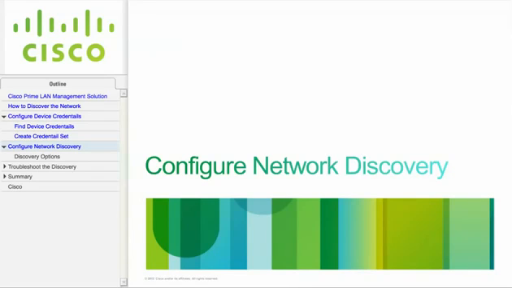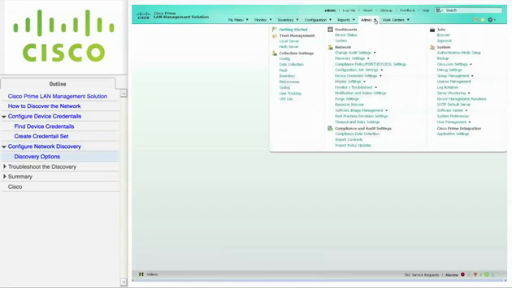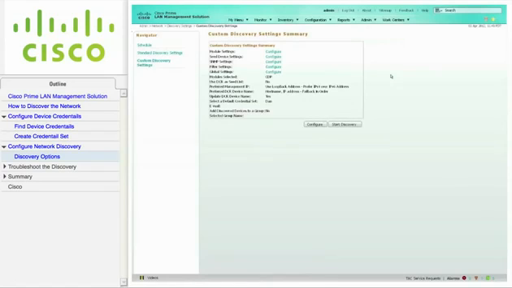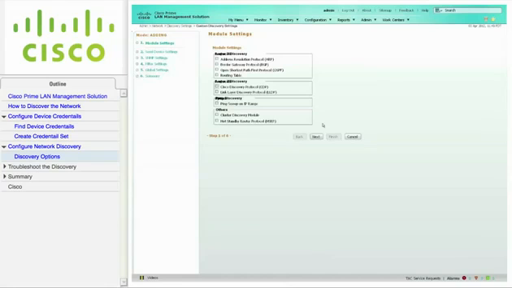This module demonstrates how to configure a network discovery in Cisco Prime LMS. To configure a network discovery, navigate to Admin, Network, Discovery Settings, and choose Custom Discovery Settings. To customize the discovery settings, click Configure. LMS supports Layer 3, Layer 2, Ping, and other module settings. Choose CDP and click Next.